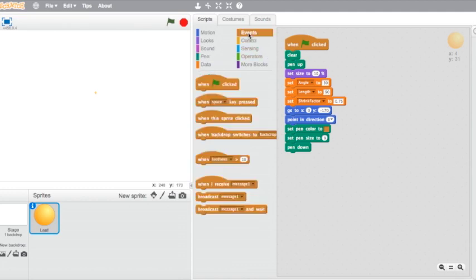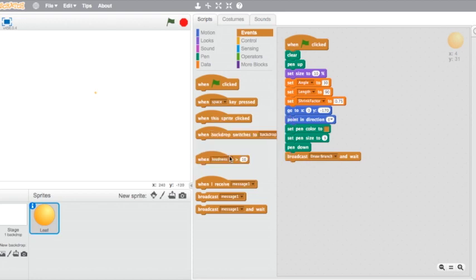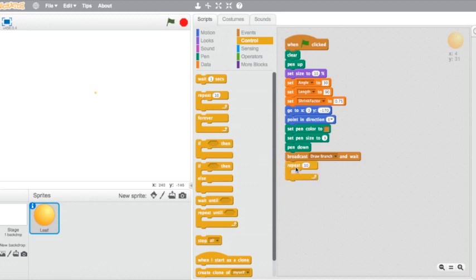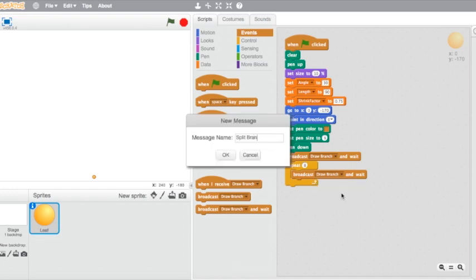All right, now we're going to go back to our events and we're going to broadcast a message and wait. I'm going to create a new message and type in draw branch. Then I'm going to choose my control. I need a repeating loop. I'm going to have this repeat 8 times. And I'm going to broadcast another message, so back in the events, broadcast another message and wait. This time I'm going to create a new message, split branch.